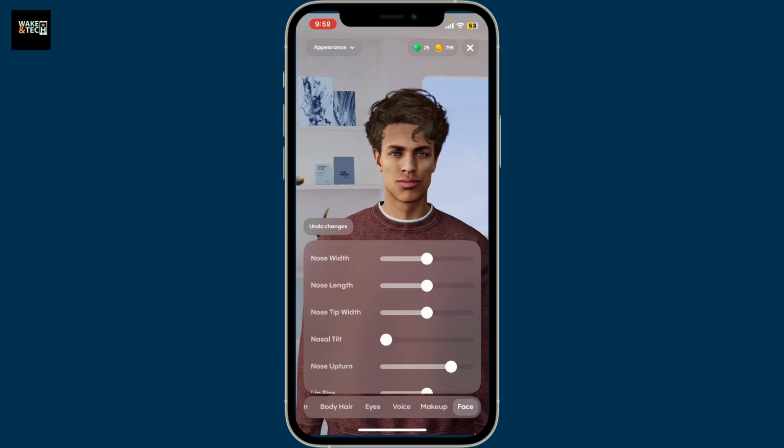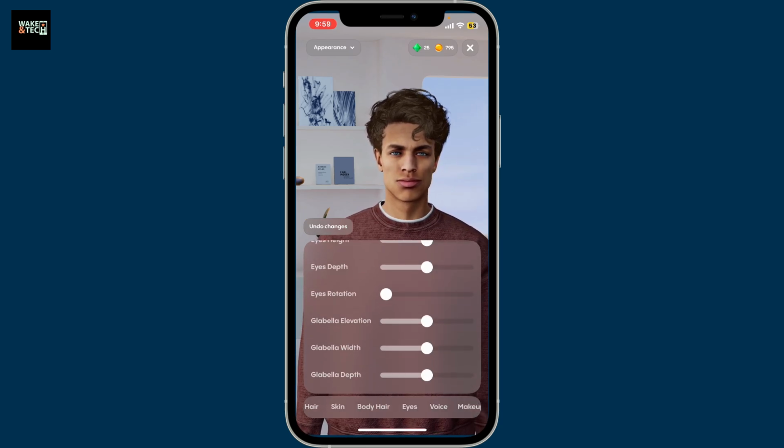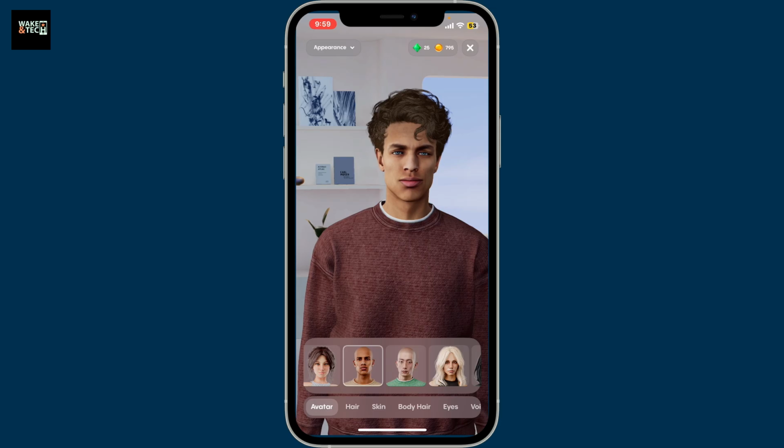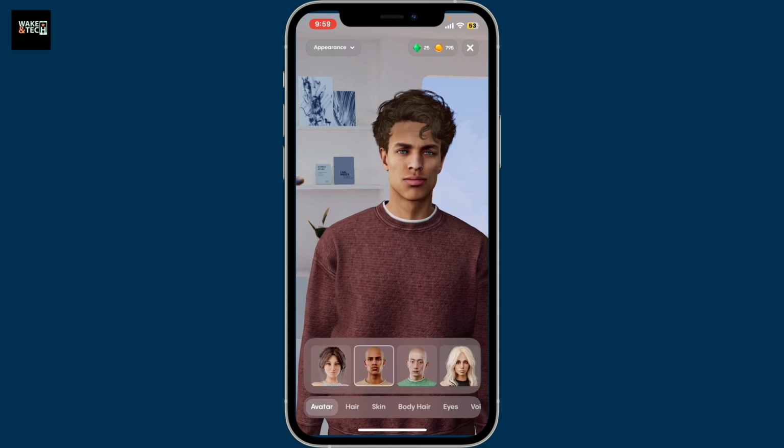If you go to the face options, you can then go ahead and customize the facial feature for your replica. After making necessary adjustments, you can then go ahead and also choose a different avatar from the menu, select a replica, and then after you are done, you can exit the appearance screen.